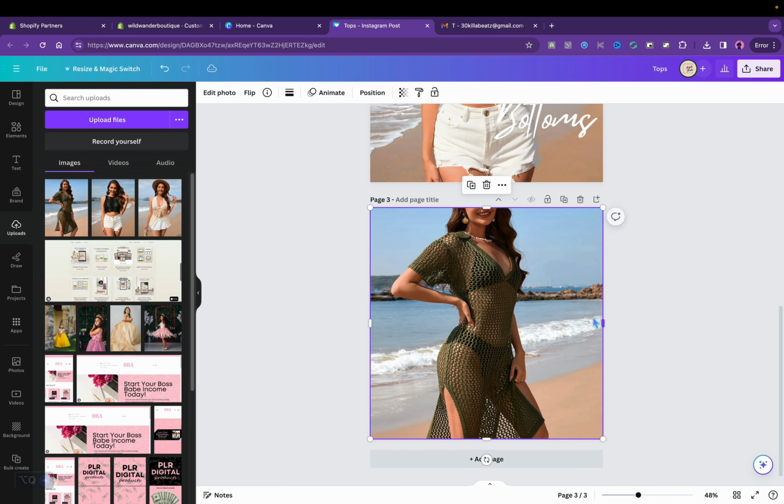Now I'm going to start adding the collection list. Got the bottoms, the tops, and the cover ups. I'm going to go ahead and add those. You just have to click collection list and click which collection you want to add.